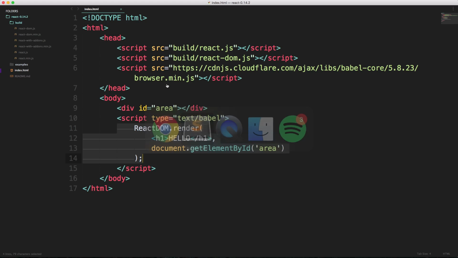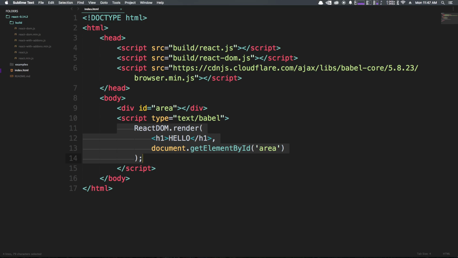Okay, so that is absolutely nothing thrilling at all. That's pretty lame. So let's go ahead and actually make our first React component.